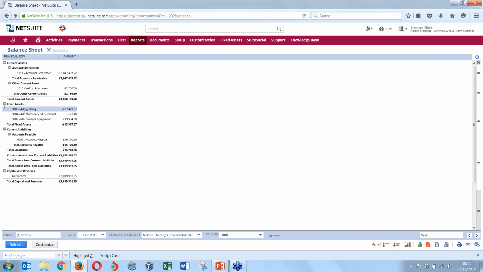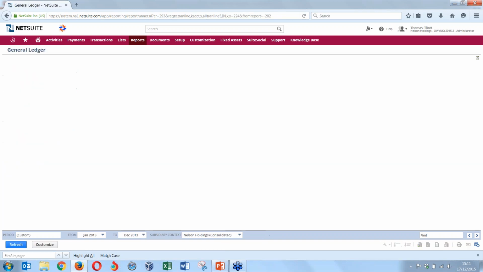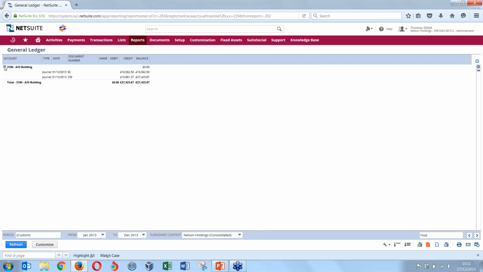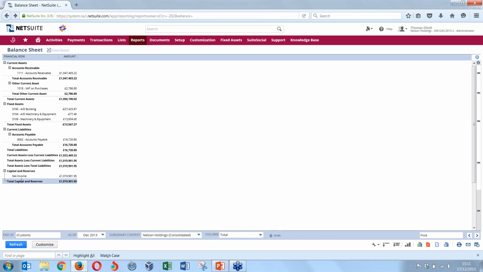So for example, what I mean by that, if, for example, fixed assets, my account 3000 AD building, I can actually click on that account and it will take me into the general ledger account of 3100. I don't have an account there for my balance sheet for net income. It is just a value pulled through NetSuite.